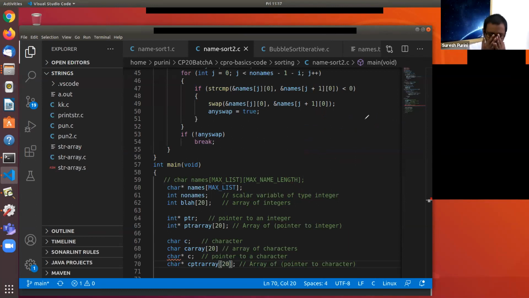A pointer can point to anything, any address. It can be on the stack, it can be on the heap, or it can be anything. And the pointer doesn't know anything about it.